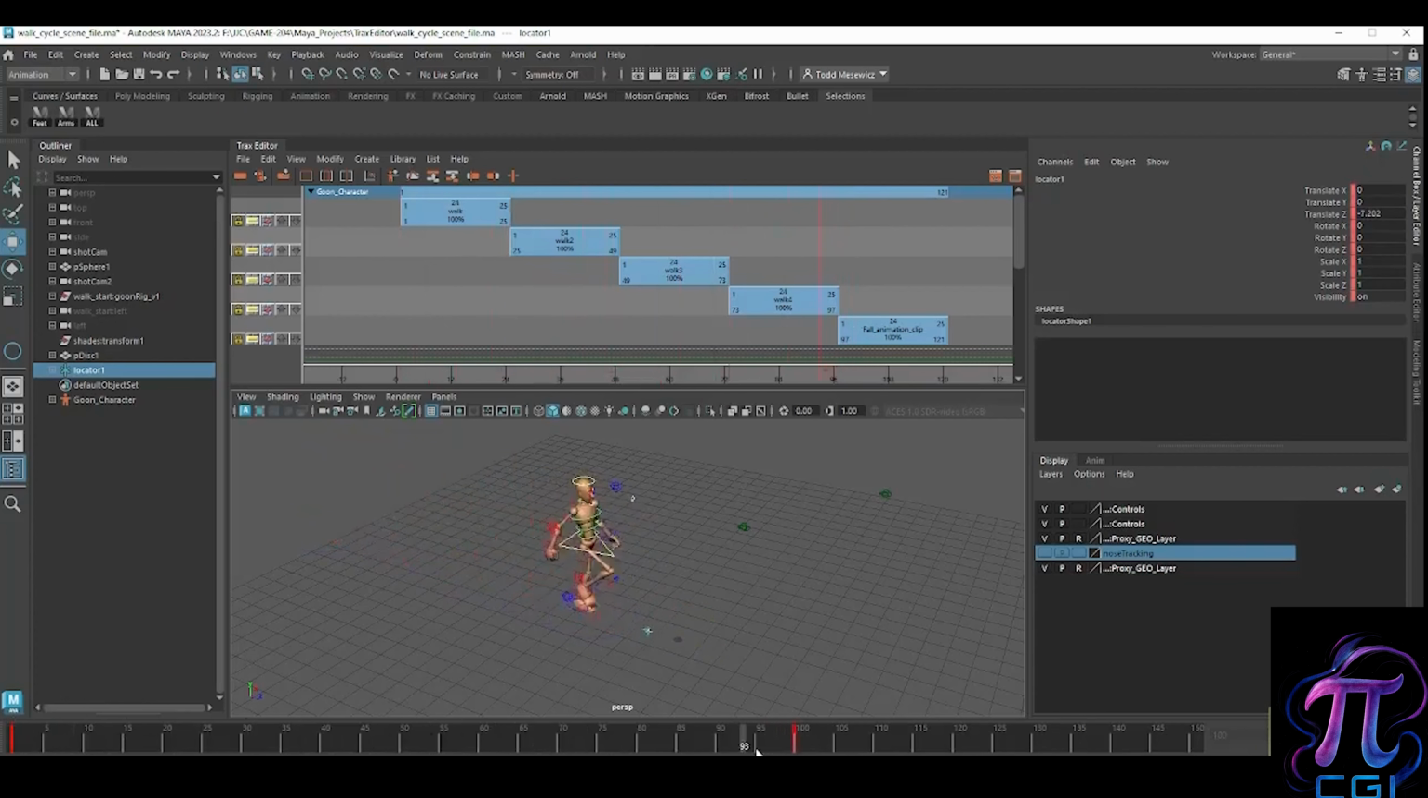So whenever you need to add elements back into the timeline or the scene that's not in the character itself, make sure that your layer is set to no character set, so that the elements that you're animating aren't affecting the character.